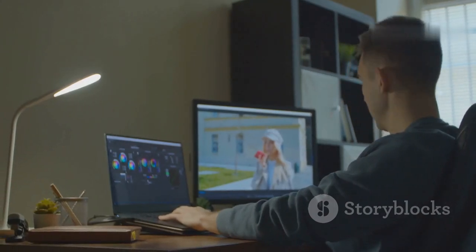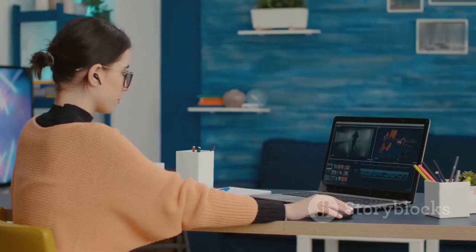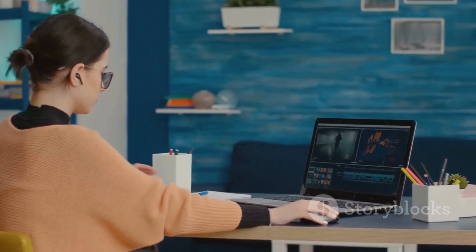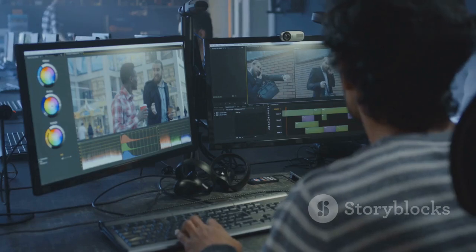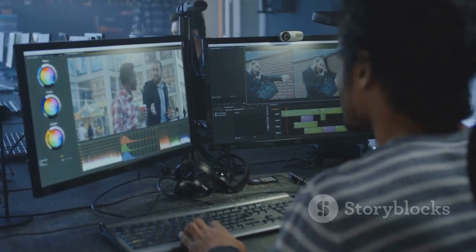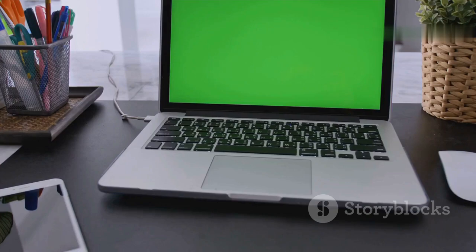Welcome, creators. Get ready to embark on an exciting journey into the world of animation. Today, we're unlocking the secret to making captivating animated videos, and the best part? It's absolutely free. We'll guide you through each step, ensuring you can create stunning animations without breaking the bank. All you need is just a computer, internet access, and of course, your boundless imagination.